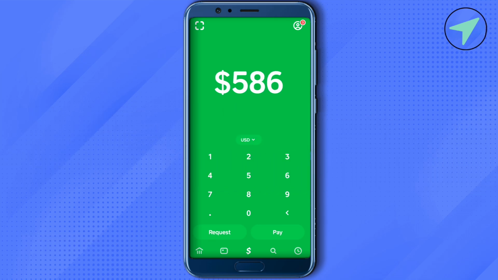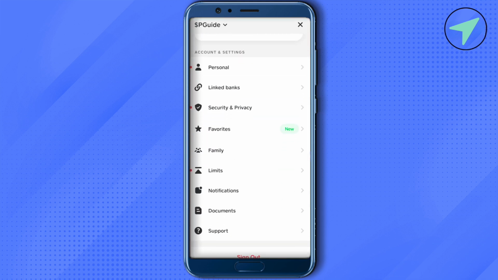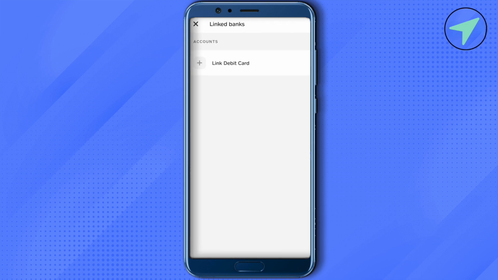Let's see how we can do it. For this, just simply open up your Cash App account. After that, open up your profile by clicking on the top right hand side corner. Then scroll down, and over here you would be able to find the option of linked banks. Simply select it. Then here you get the option of link debit card.